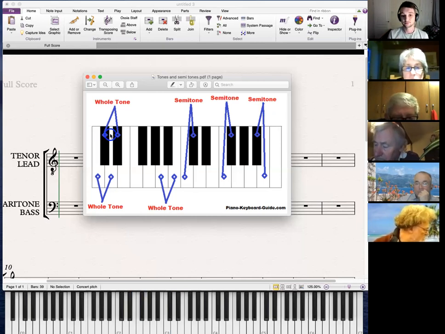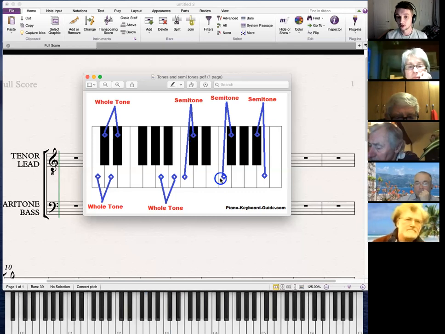Looking at this, let's find the semitones. There they are. Okay, so we've got C to C sharp, semitone. F to F sharp, or vice versa, F sharp to F, semitone. B flat to B, or B to B flat, interval of a semitone.